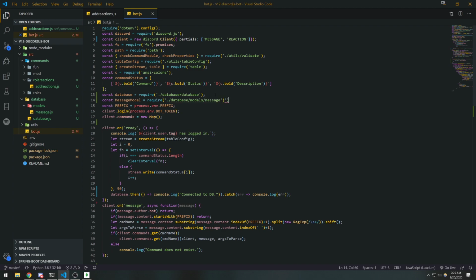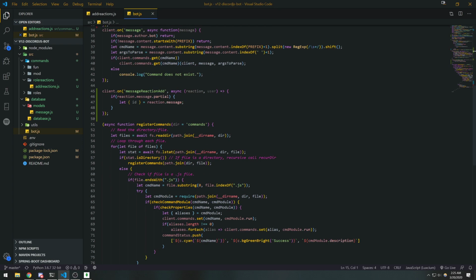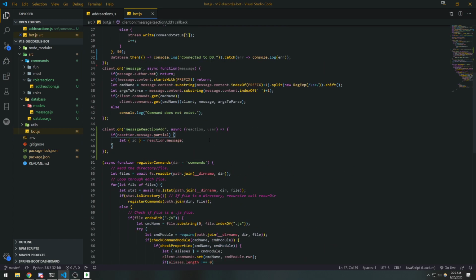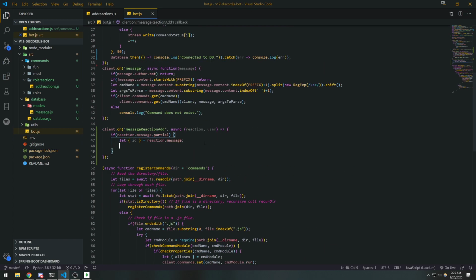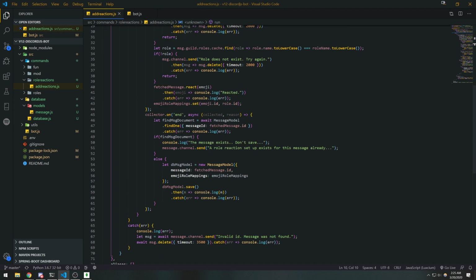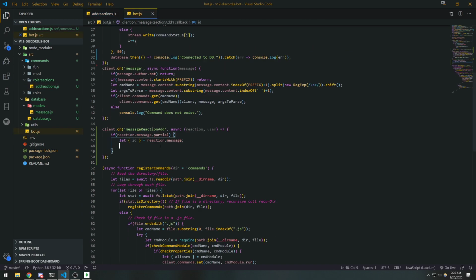Okay, and what we're going to do here is hit the database. I want to check to see if the database has a document where the message ID property matches this ID. It's kind of like how earlier in the previous episode when we were trying to see if there was an existing document with the corresponding message ID. It's kind of like the same thing. So if that is true, we're going to check the database.